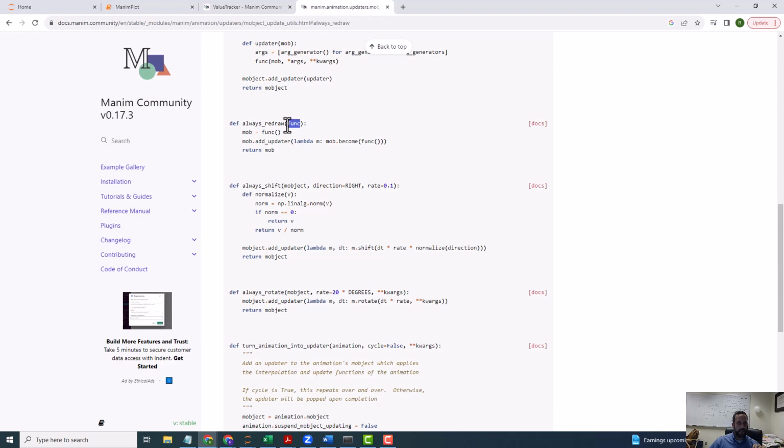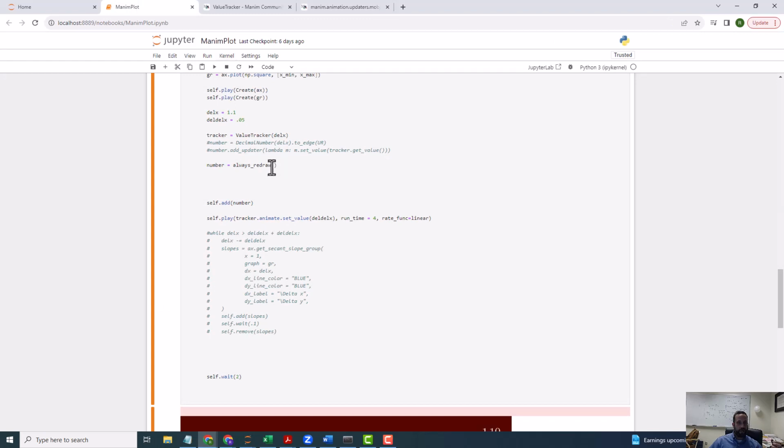That's what this is going here. So this is what gets passed in. Mob is going to be a func, and what this has to return is a mathematical object. Then it's going to add this updater to it, and then it's going to return the mathematical object. So we're going to put here a function that takes no arguments but returns a mobject, and then the always redraw function will return that mobject with an updater added to it.